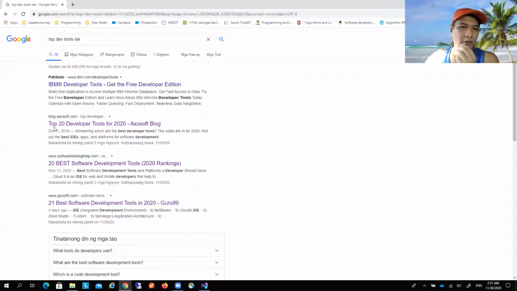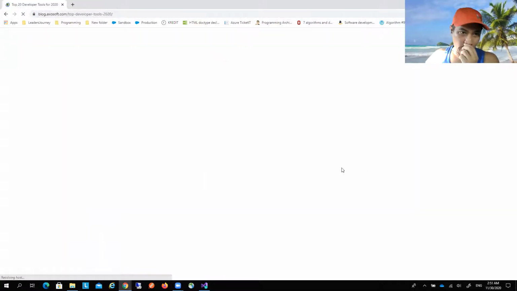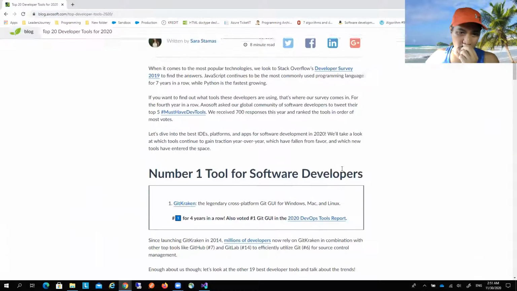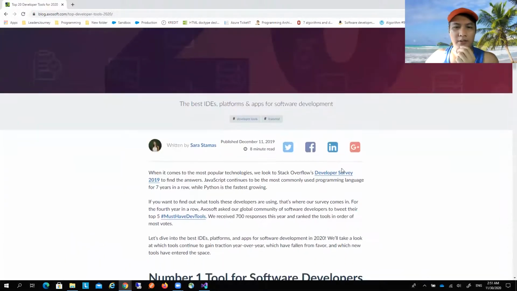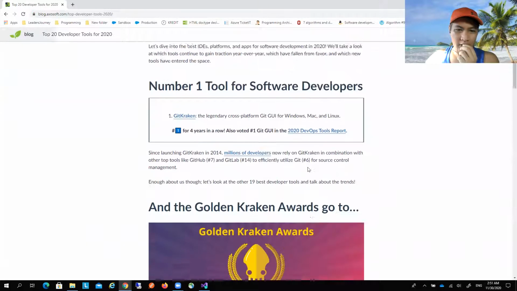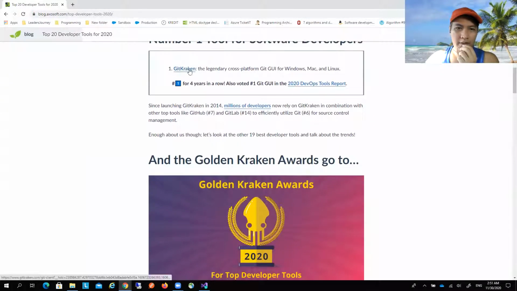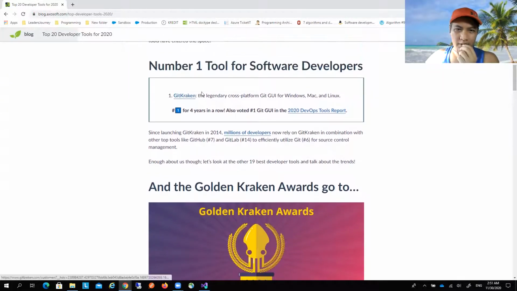Look at this top blogs here from Blog Access. Let's click here. Okay, let's look at this. According to this site, the number one tool is GitKraken, the legendary cross-platform Git GUI for Windows, Mac, and Linux.